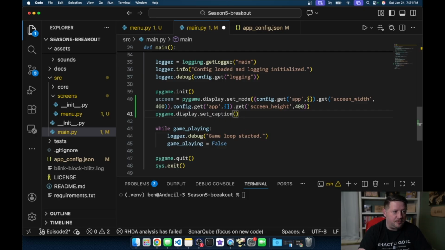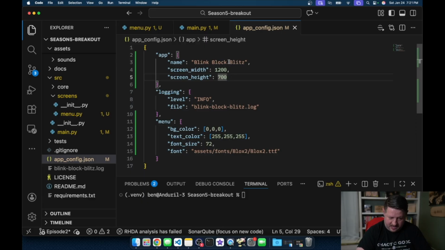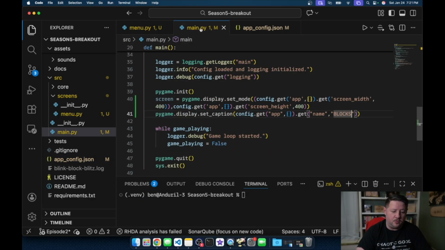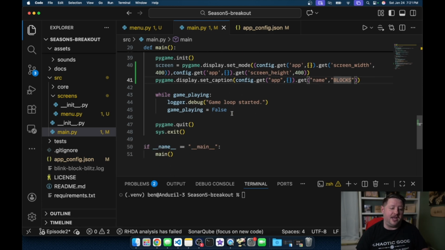So we're going to set the caption, and I'm going to do config.get app, and then I'm going to do get name, and we'll just call it blocks again, right? By default, we already have an app name loaded in here, so it's going to pull app.name, and it's going to be Blink Block Blitz. But we'll see this when we get everything set up. Okay, so now we've actually finished our Pygame initialization. It has all that it needs to get started.